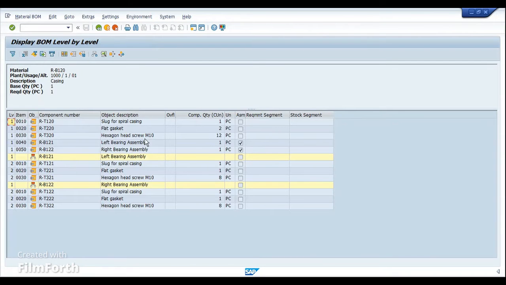Right. So the first level has the 5 components that we have seen in CS03. But here in the second level, we do have the BOM exploded for the left bearing assembly, which is also a phantom item. Under this left bearing assembly, we have 3 components. Similarly, for the second phantom assembly, the right bearing assembly, we also have 3 different components, right?